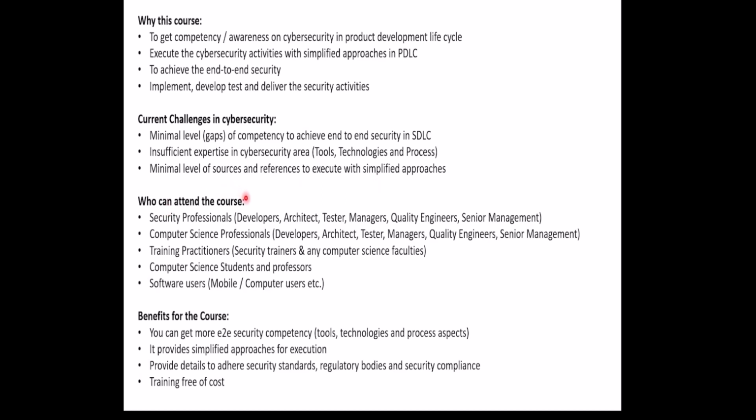Who can attend the course? Security professionals, computer science professionals, training practitioners, computer science students or professors, software users, email and mobile users, or computer users.